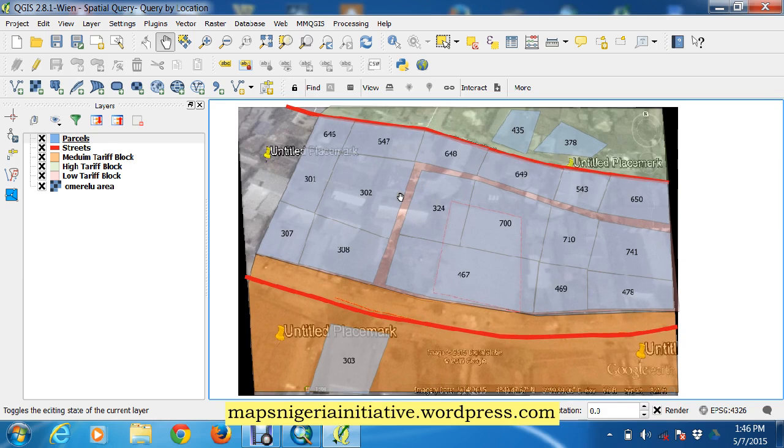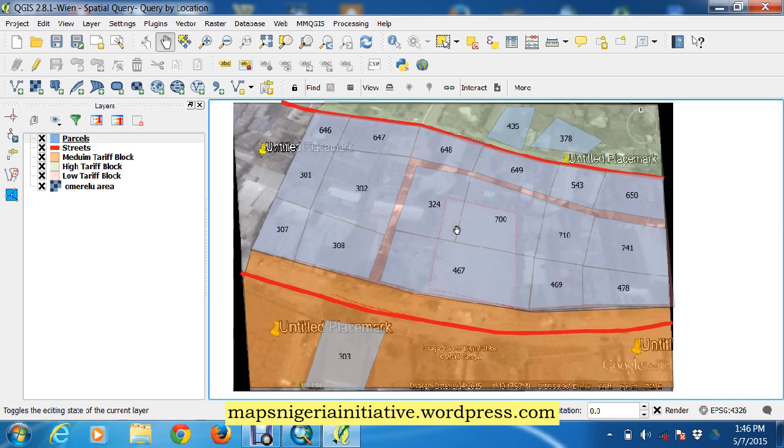Now, when we query its relationship, we want to know whether it is within, it's outside, it's on top, it's beside an object or inside another object. So basically what we are looking at are the spatial attributes.